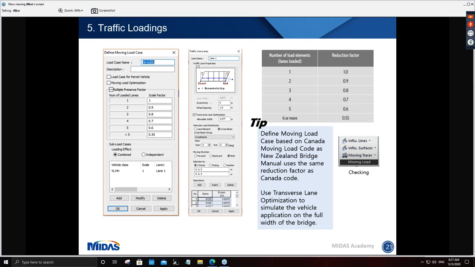I choose Canada load for moving load application as the reduction factor between Canada load and New Zealand bridge manuals are the same. Transverse lane optimization is turned on to conservatively analyze the bridge subject to moving load, covering all case scenarios. Application of vehicle loads on the pedestrian cycle lane as well, to simulate the worst case scenario. This is applied on all three lanes on the bridge and will be captured in the result and design check.